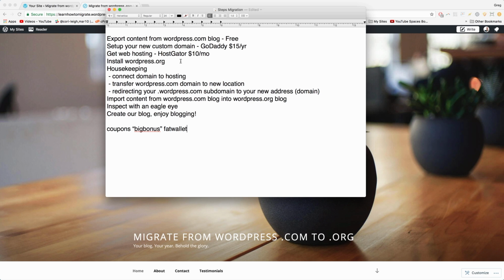Let's finish off those costs here before we proceed. So we're going to install WordPress.org, which thankfully is free. That'll feel really nice after we pay for our hosting and domain name. The housekeeping stuff is free because you have me here to help you do it. However, if you got WordPress.com to do this migration for you, they would charge, I think, $100, maybe more now. So definitely don't do that.